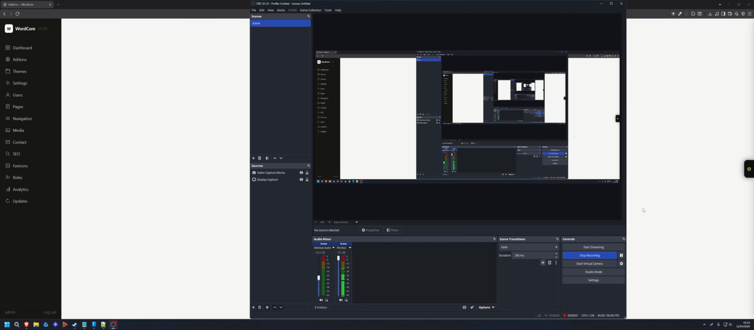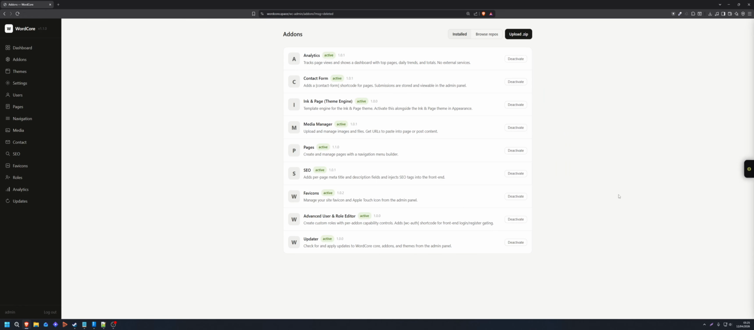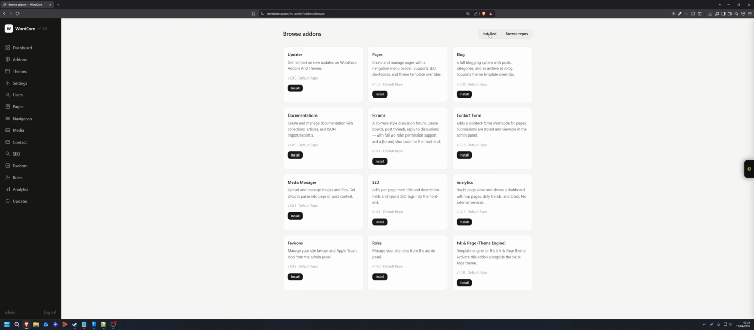In this video, I want to show you a new add-on that I've created for WordCore. So firstly, you add the default repository, which is https://repo.wordcore.space. You can do that within settings. You can see the documentations add-on right here.